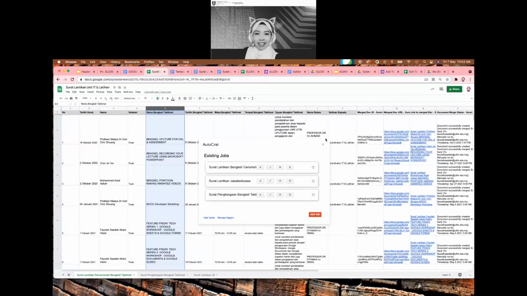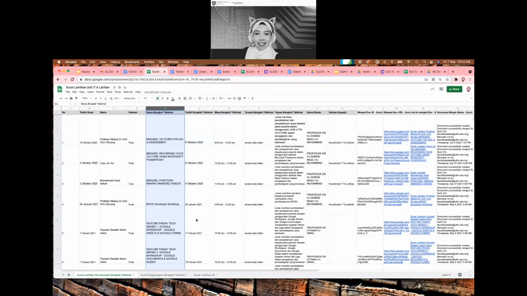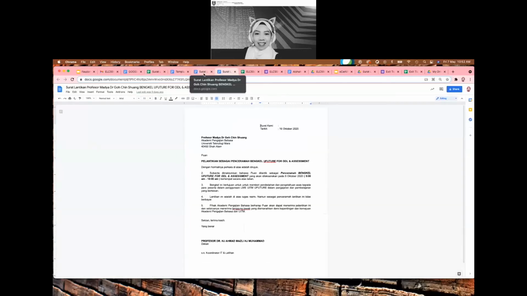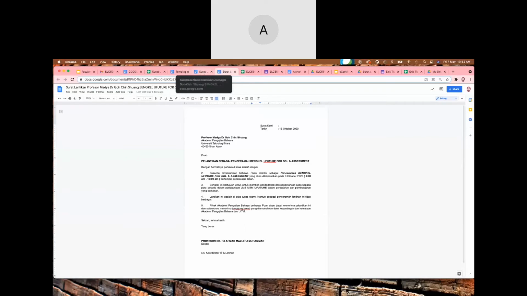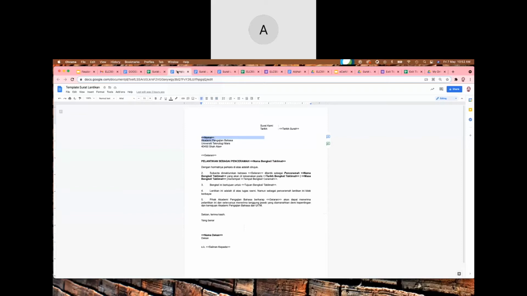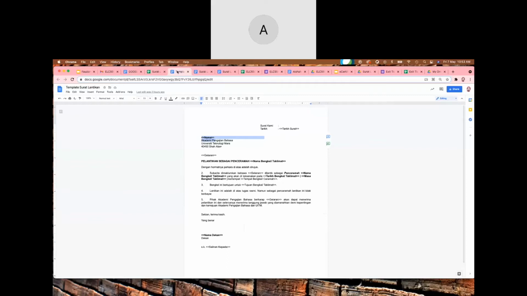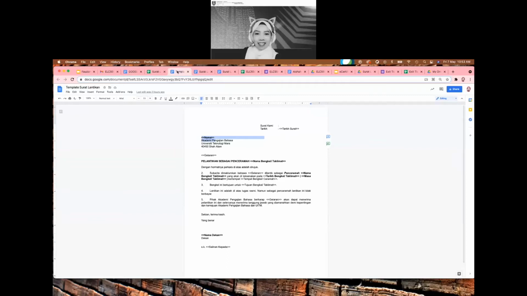Now, any question before we move on to the more complicated ones? Yeah, madam, I have a question. Let's say I downloaded the Autocrat add-on on my personal email, but then I want to change it to my UiTM email. Do I have to uninstall it then install it again on my UiTM email? No, you don't need to uninstall. Tak apa, you just install terus in your UiTM email. Okay, madam. Again, it all depends on the account that you are working on.